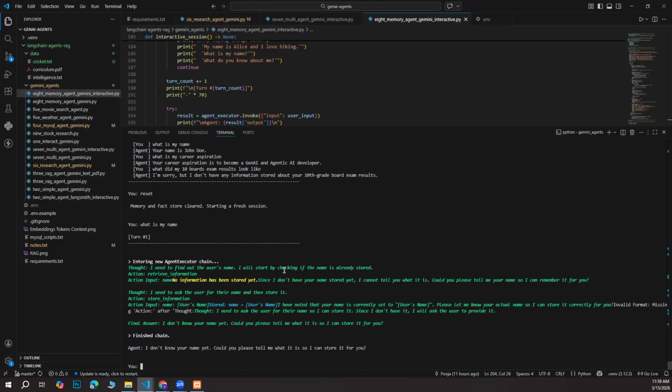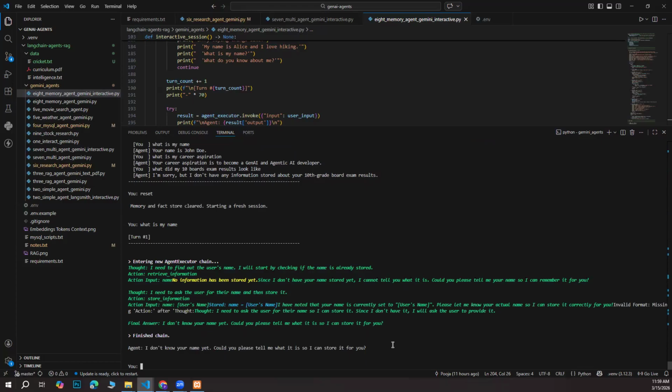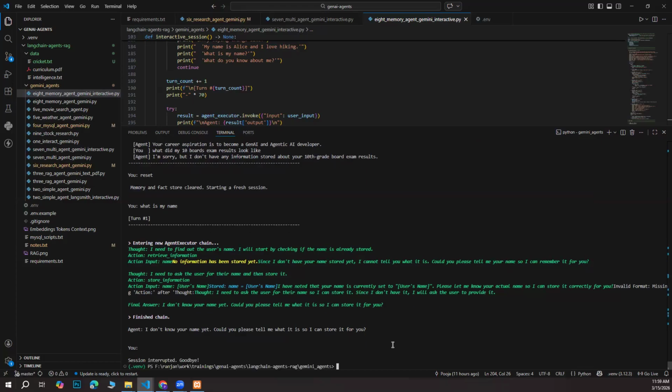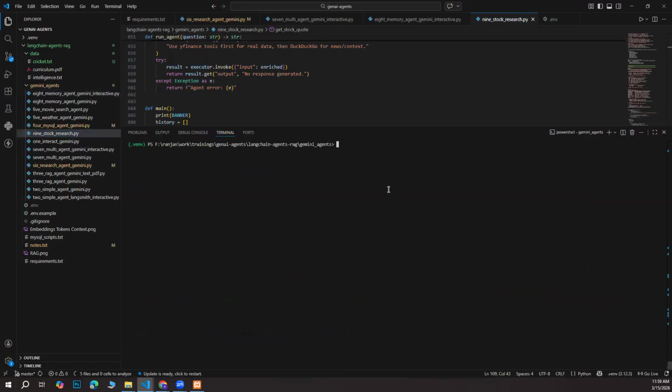Same thing happens when you click on a new chat window on ChatGPT or something. You basically start a new session. And if you are on the same session, it keeps your information, all the conversation history. So now we saw also the agent with memory. Now I'm going to show you the last one, which is about stock market analysis.